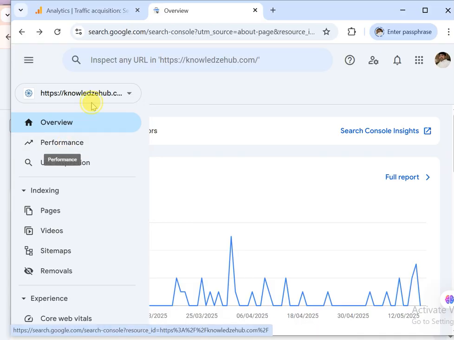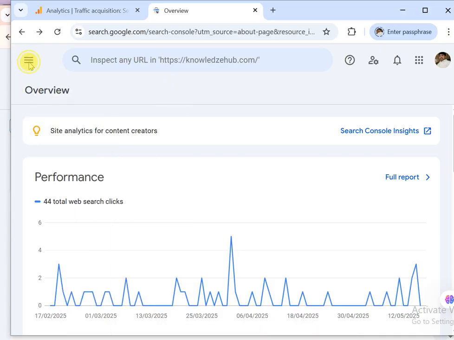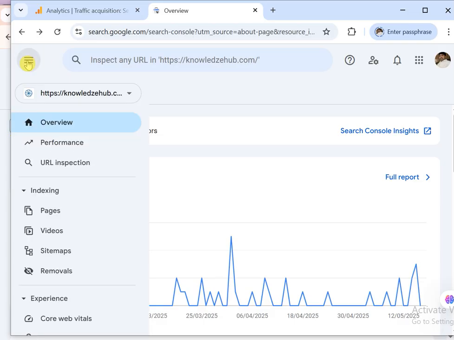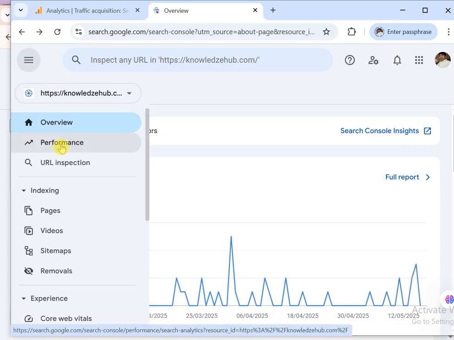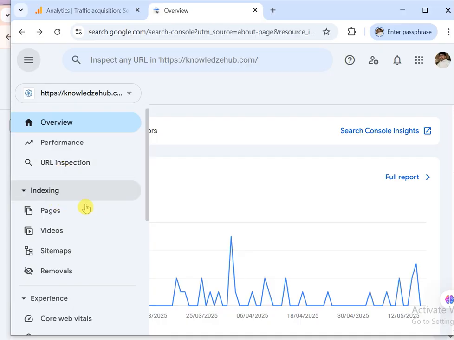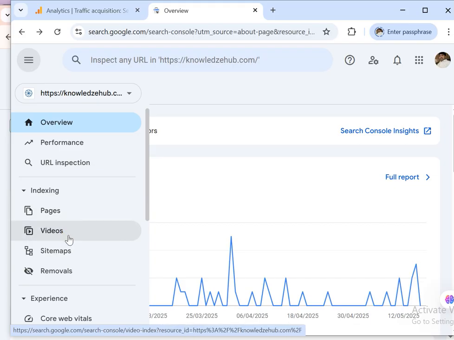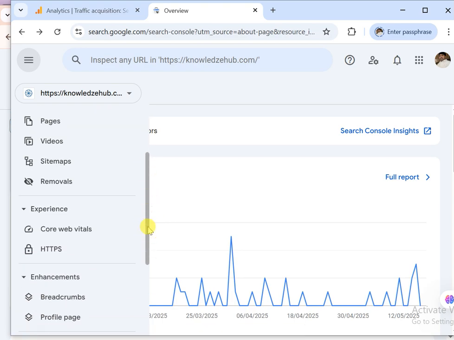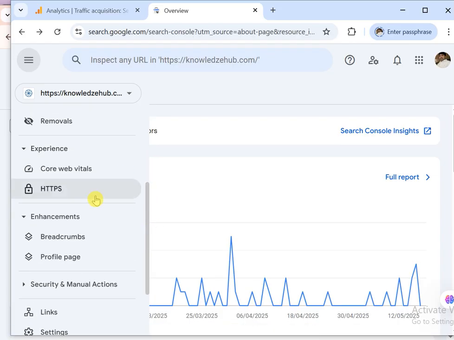You can go to Performance. Here if you see the tabs: overview, performance, URL inspection, and indexing, in the sense of the number of pages and videos indexed. What is the status of the sitemap, everything you can check here. And here, experience, in the sense of whether our website is mobile friendly or not. And coming to security, you can check whether there is any issue with our website's security, like any HTTP links on our website.